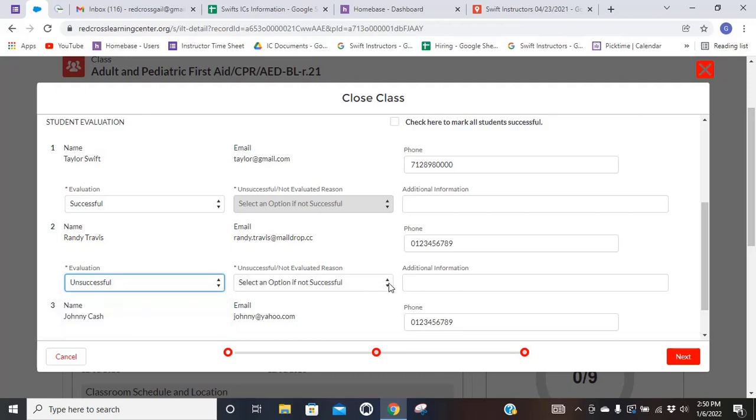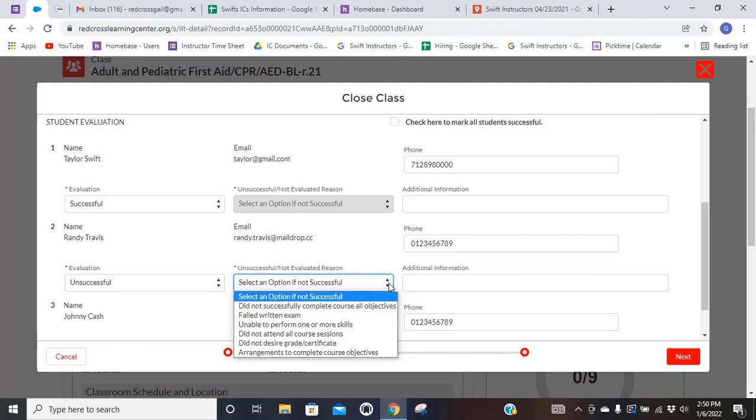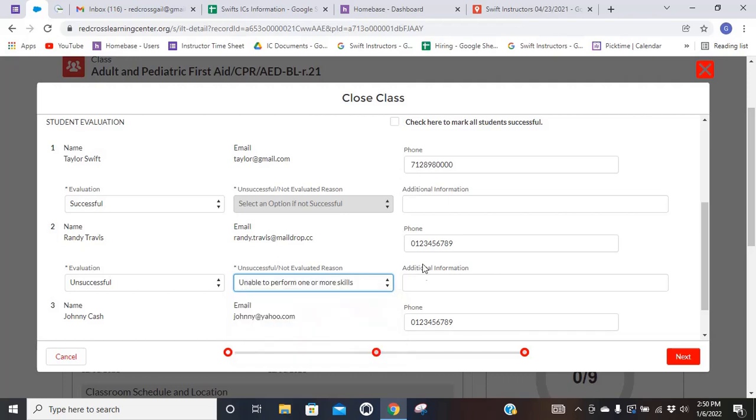And then we're going to go over here to the drop-down box and put in a reason. So you have choices of did not successfully complete the course objectives, failed a written exam, unable to perform one or more skills, did not attend all the course sessions, did not desire a grade or certificate, or arrangements to complete course objectives. So for him, we are going to say unable to perform one or more skills.